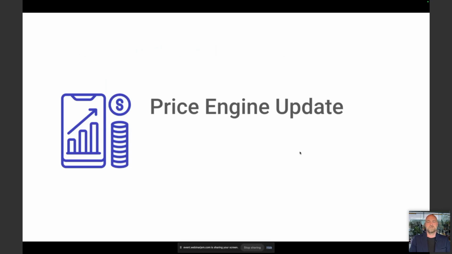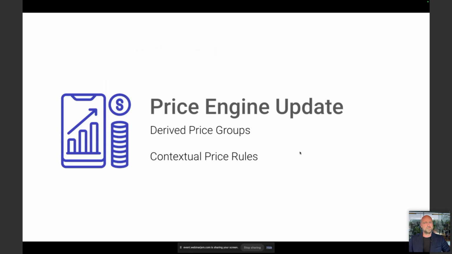So the first thing I want to talk about is the price engine. Price engines are interesting, right? Because they fall in all sorts of interesting scenarios. And Ucommerce has always had a really extensible price engine, but with this release, we're really beefing it up and making it super helpful for a bunch of scenarios. And we're doing it with 2 core features. First one is derived price groups, and the second one is contextual price groups.